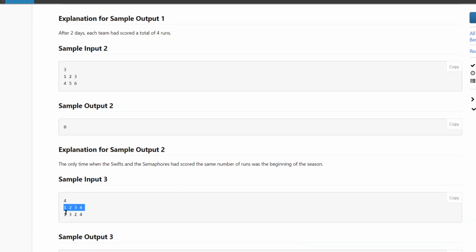For sample 3, we have the same score on the first day, 1 and 1, but we have to output the last day, so we can store it in a temporary variable and update it later. So 3 and 4, 3 and 4, 6 and 6, and as you can see, they have the same value here as well, so we can update it to 3. On the fourth day, they are both 10, so the answer should be 10 because it's the last day.